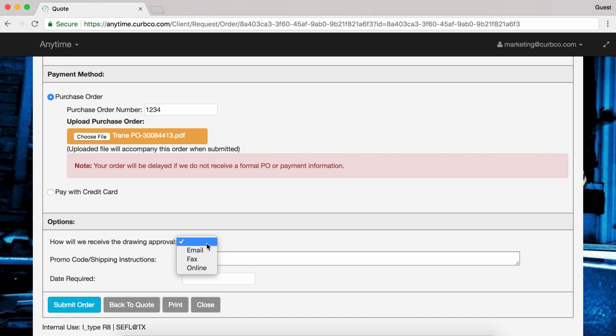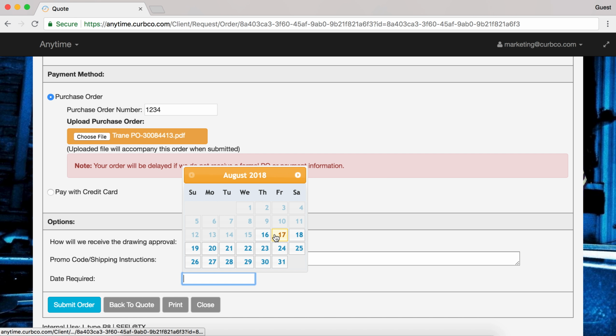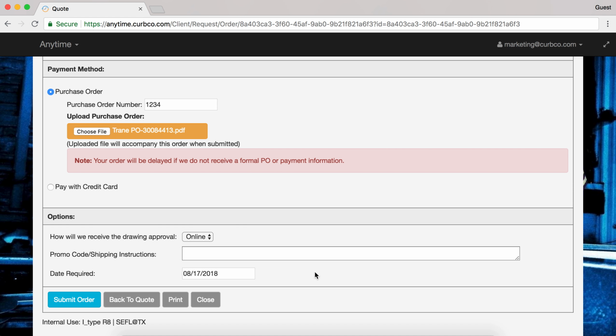I hit how will I receive the drawings? This is just to eliminate email traffic. So I'm going to say online because, in this case, my contractor is going to approve the drawing online. Here I would put in a promo code because sometimes we run promotional offers, and or shipping instructions. Sometimes there are special shipping instructions needed, date required. Go ahead and put in the next day's date or whatever date you need it by. If you don't need it right away, you can change that. And then I would hit submit order.